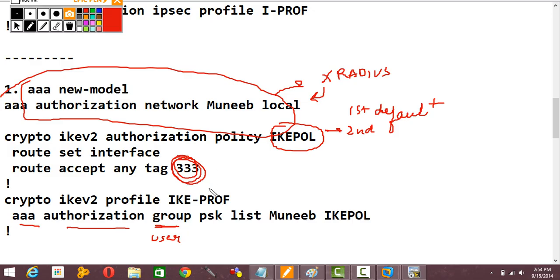Next is PSK. What is the method I'm using to communicate to the other side? PSK. The list. Why? Because I have to specify whether I'm doing it locally or on the AAA server. So I'm pointing to this list, which says local, not radius.